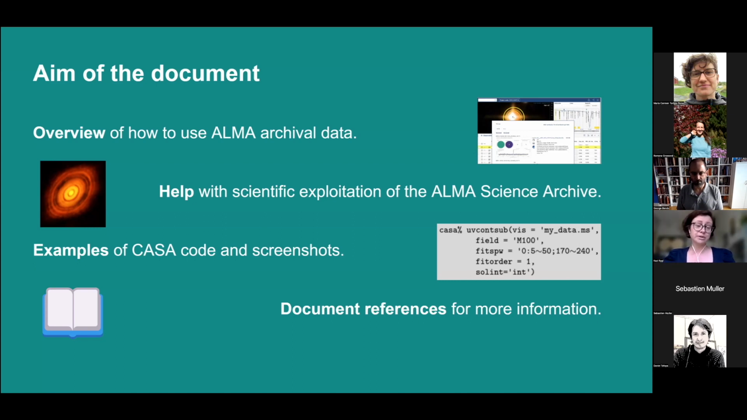It was made with the aim to help you with the scientific exploitation of the ALMA Science Archive. Each of the steps in using ALMA archival data are described concisely, and we give a lot of examples of CASA code and also of screenshots. For more detailed information, the document gives references to documents, to CASA guides and knowledge-based articles where you can find more information.